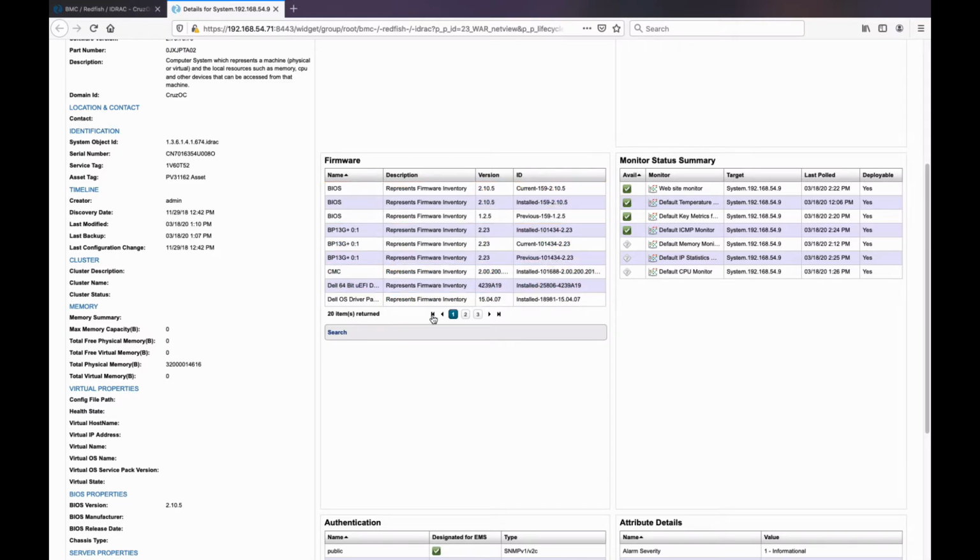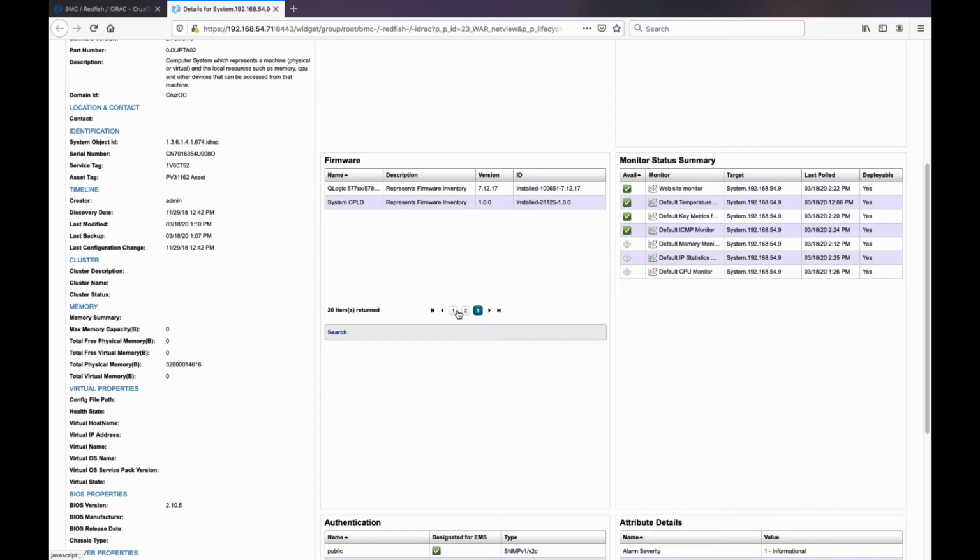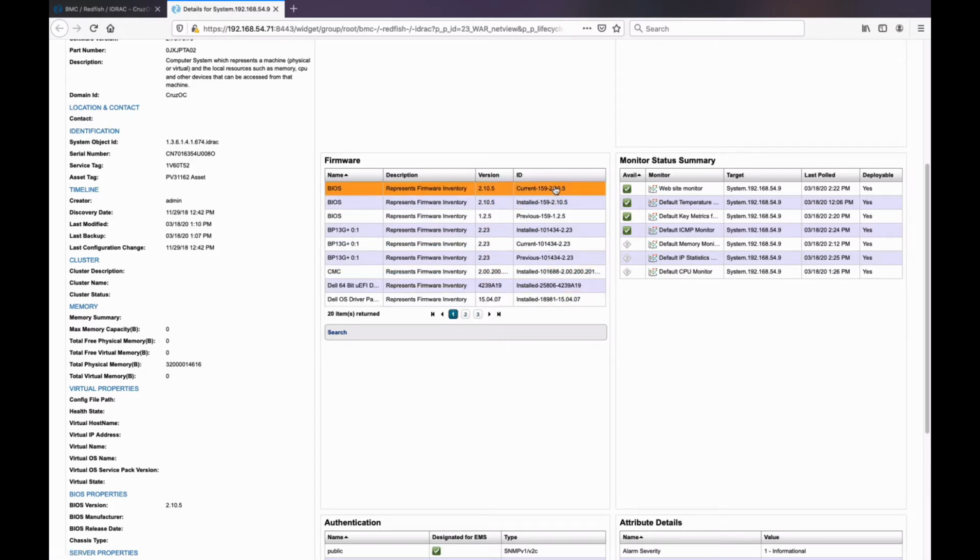I'll scroll through the pages here. You can see a list of some of the things that we are displaying here. On the right, you'll see the versions. You'll actually see, in some cases, the previous version, what is the installed version, and the current version.